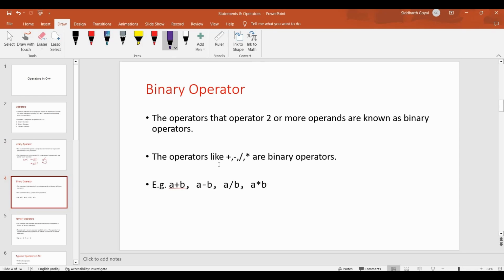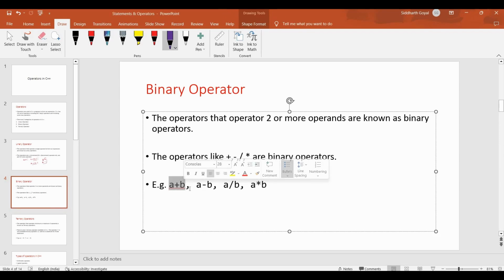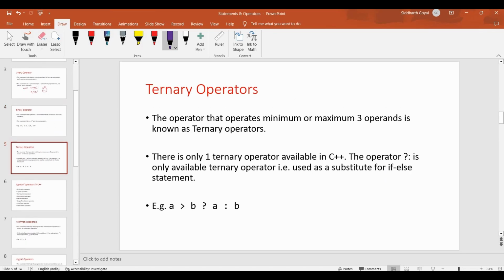Now let's jump to binary operators. Binary operators require two operands, not more, only two operands. For example, plus, minus, divide or multiply. I don't think you need any explanation for this. We regularly use these types of operators in mathematics, in basic arithmetic.